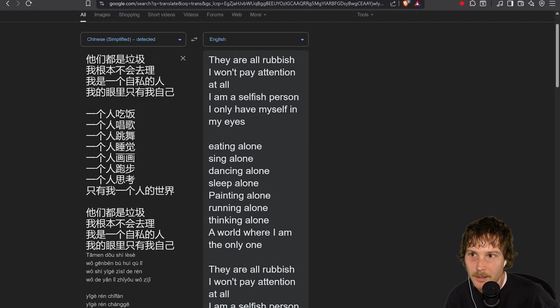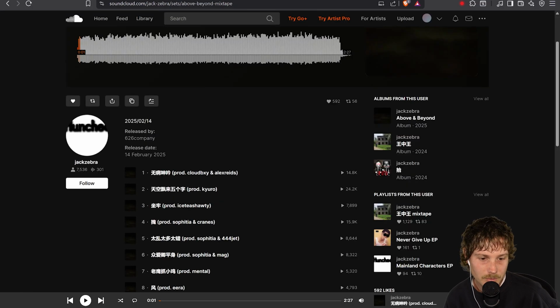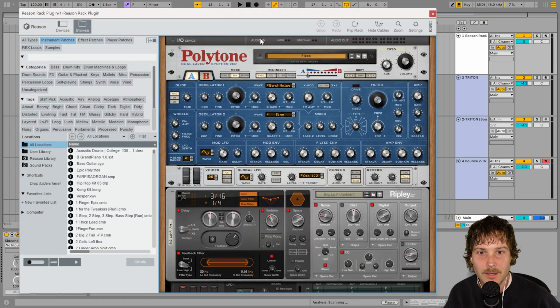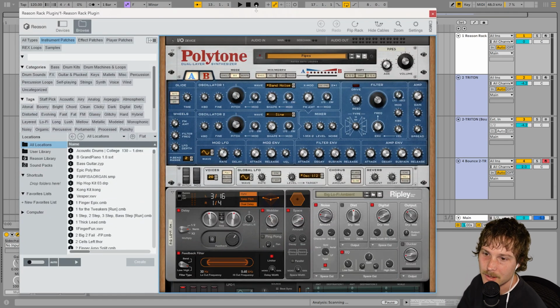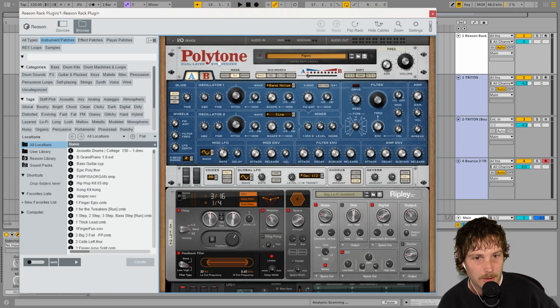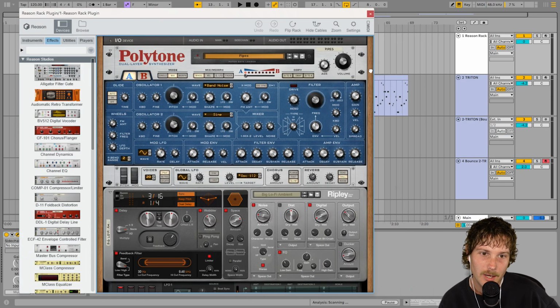So yeah, anyway, we're gonna make a jackzebra type beat, or at least we're gonna try. I made this loop the other day using Reason. Yes, some people may be confused because Reason is a DAW, but this is actually a plugin, and I'll go further into it in a future video. But these are all of the Reason synths, so you can use any of the Reason synths like VSTs and effects in any DAW, which is pretty crazy.